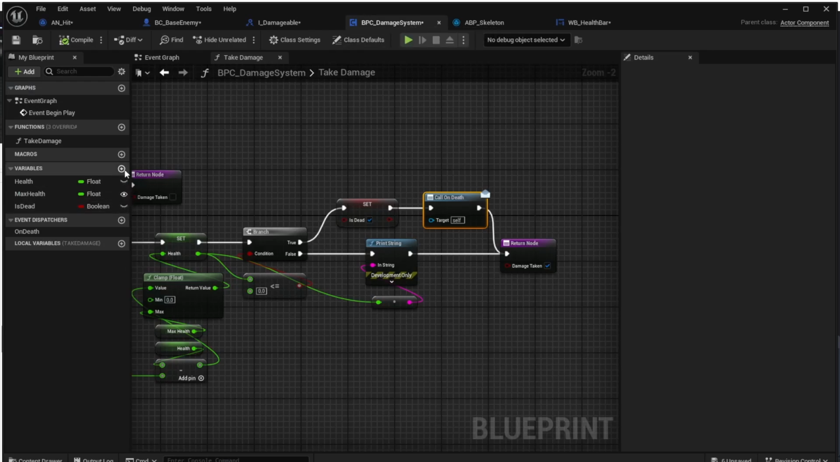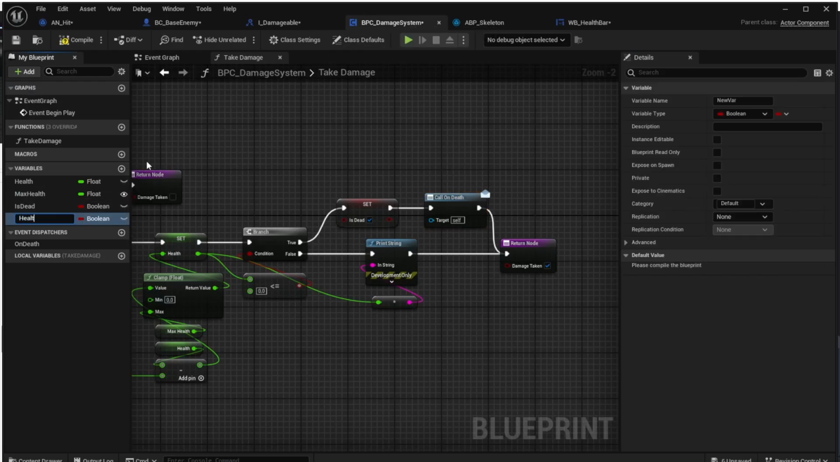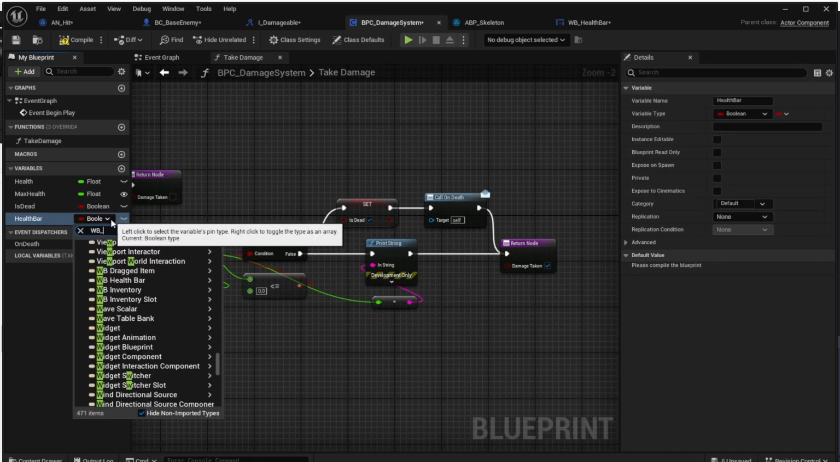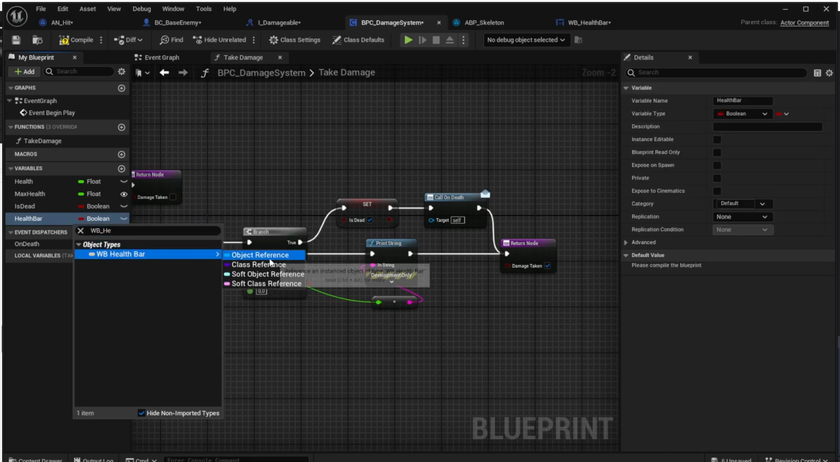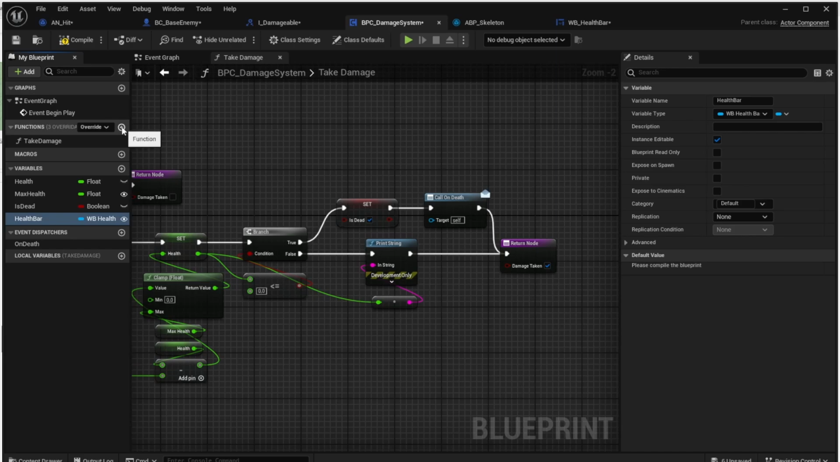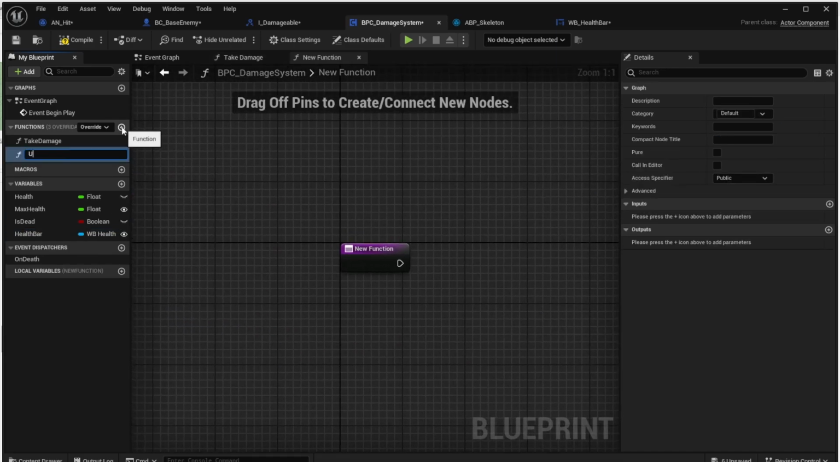Now we have to update the health bar from the damage system. So let's switch to the damage system and let's add the health bar as a new variable which we call health bar. And the type of this variable will be WB health bar object reference. We will create new function called UpdateHealthBar, and in this function we will actually run the code to update the health bar when needed.